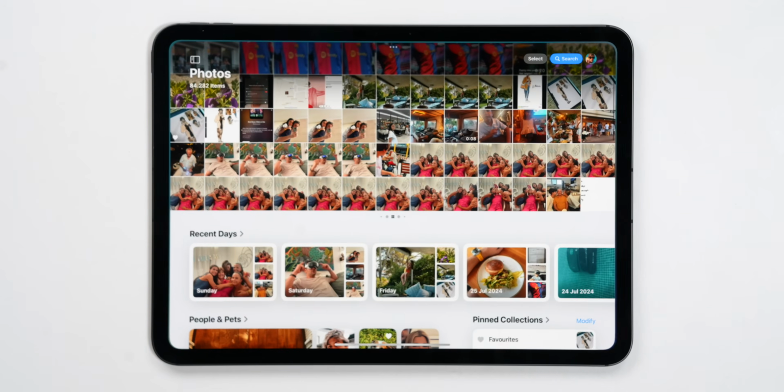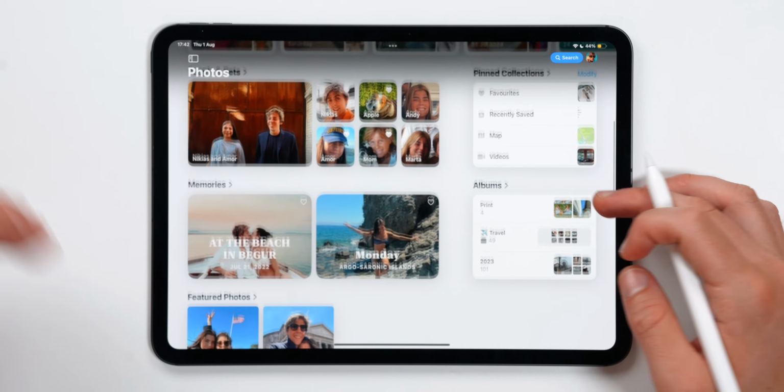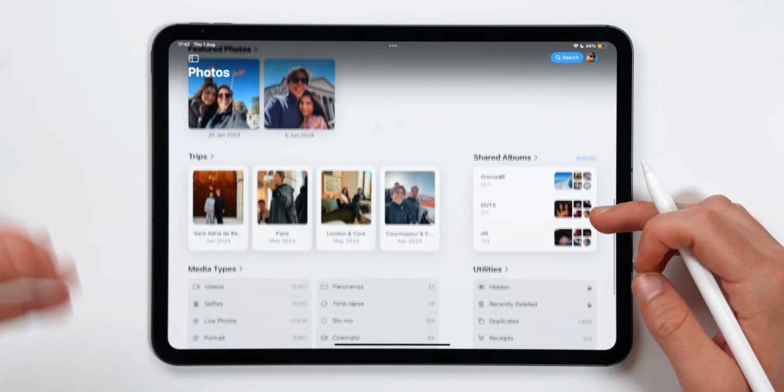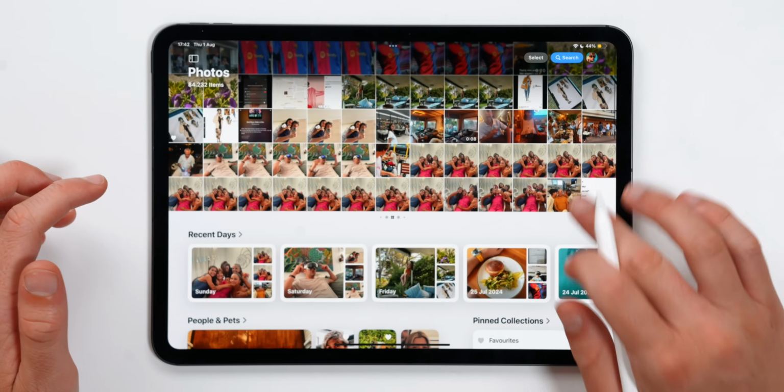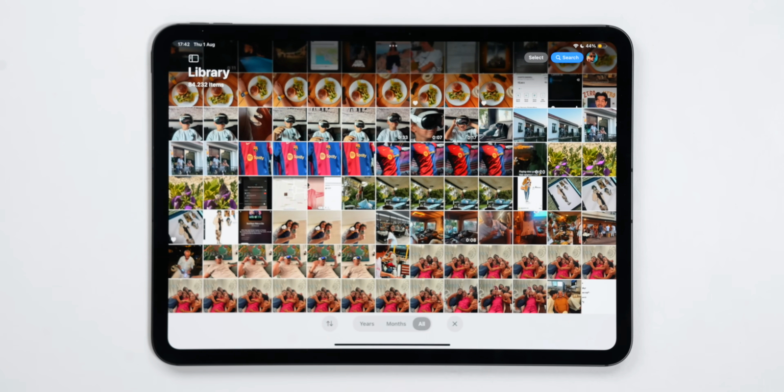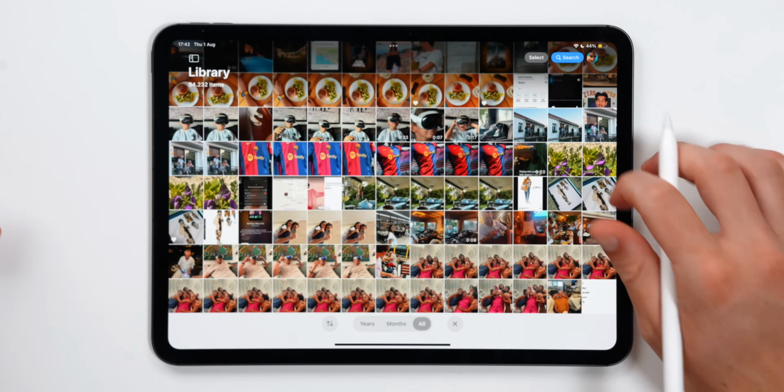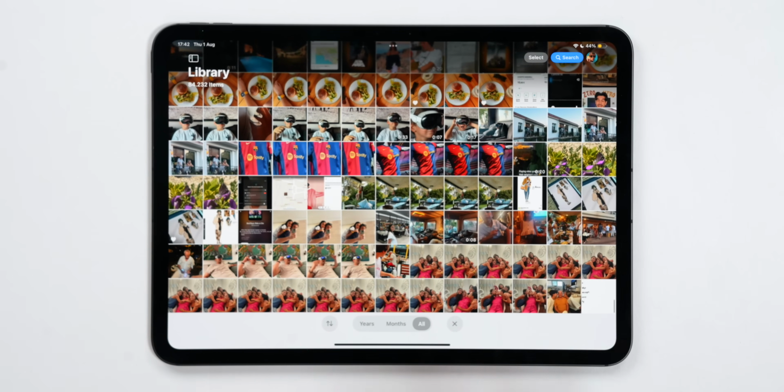The Photos app in iPadOS 18 has been totally redesigned. A lot of people don't like it. I feel like I just need a little bit more time with it in order to get used to it, because literally everything has been changed. Now everything is not album oriented. This is the way that it works. So basically your entire library is right here.